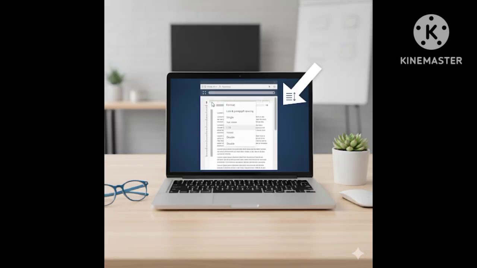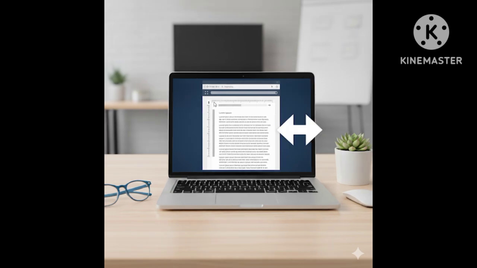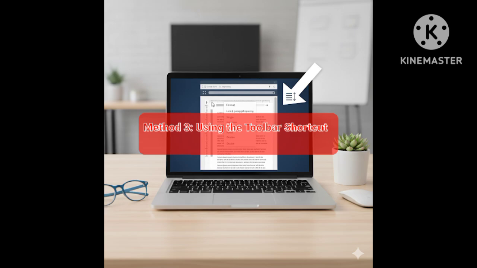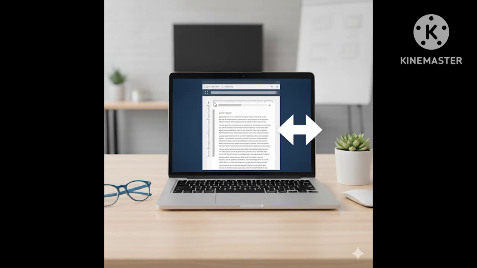3. Hover over Line and Paragraph Spacing. 4. From the sub-menu, select Double. Only the highlighted text will be double spaced. Method 3. Using the toolbar shortcut. For a quicker way to access line spacing options without going through the main menu.